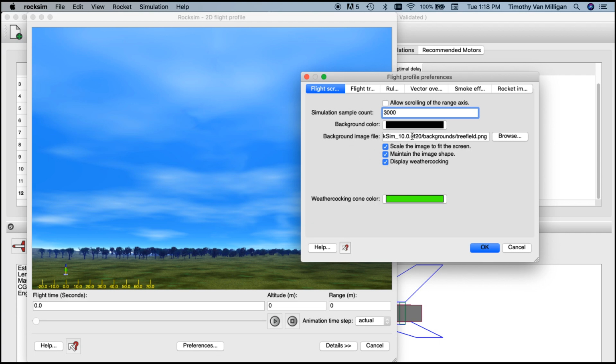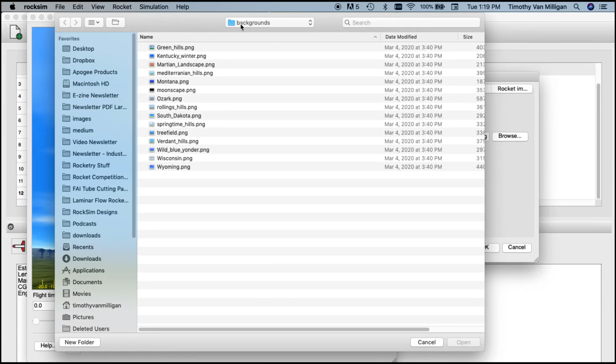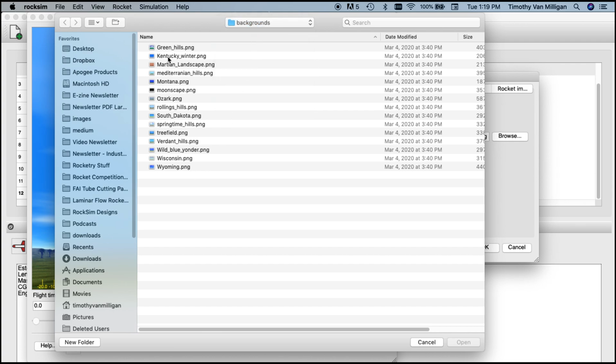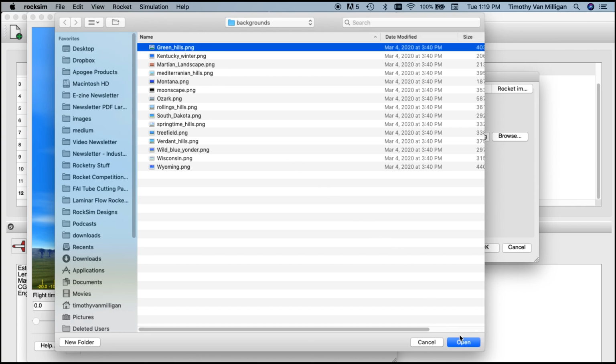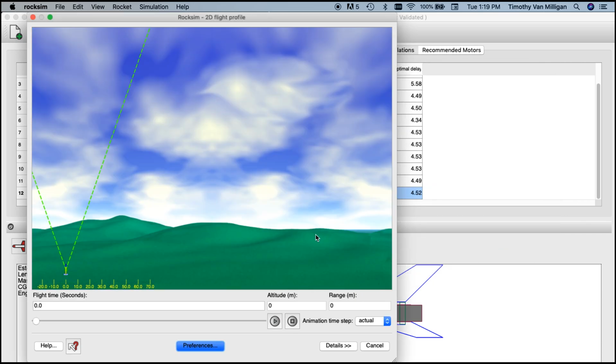Now this background image field shows you where the image is stored on your computer. And if you want to pick a different one, you can click the browse button and it will bring up a screen. It's in the backgrounds folder, which is in your Rocksim folder. So for example, I can choose this one right here and click OK, and it's going to change that screen to a different background image.